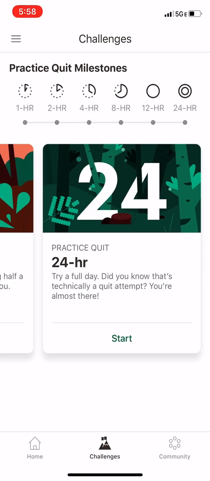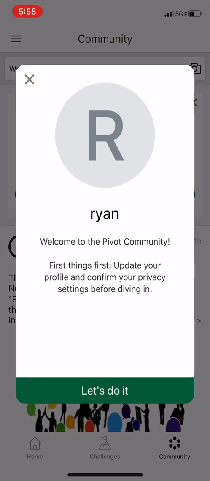So you can do a full day, even if you want to try just quitting for a full day. You can set that, and it helps motivate you. And then here's the community tab.